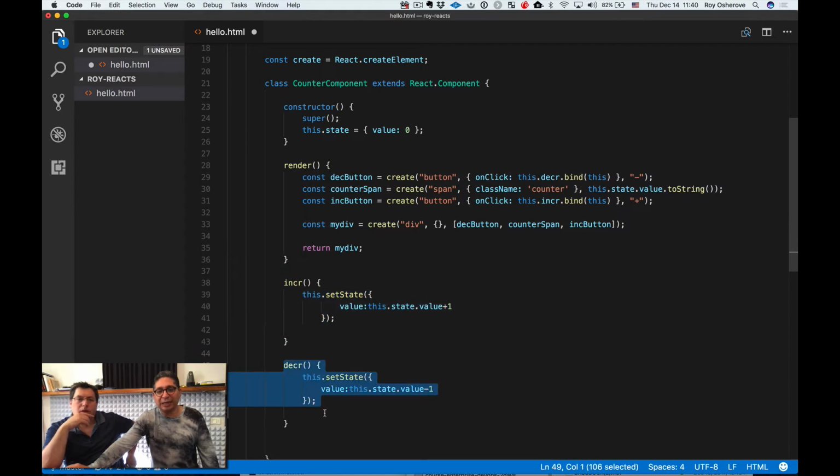Decrement is exactly the same. So I have a couple of questions. First of all, value, is it a common word, or is it something that we created called value? No, this is the state we created there, right? Value could be anything. Yes, actually, state could be anything.